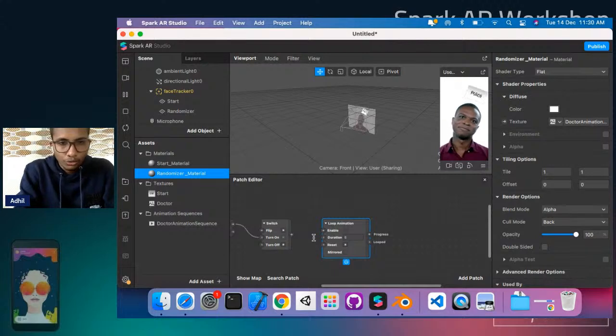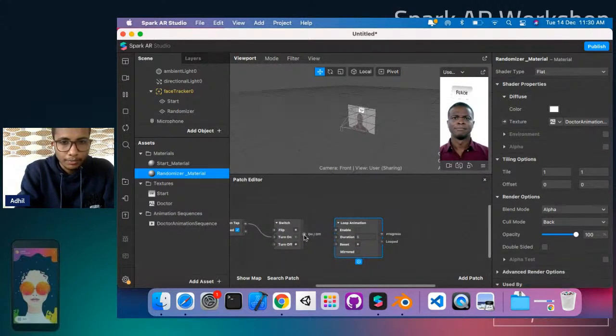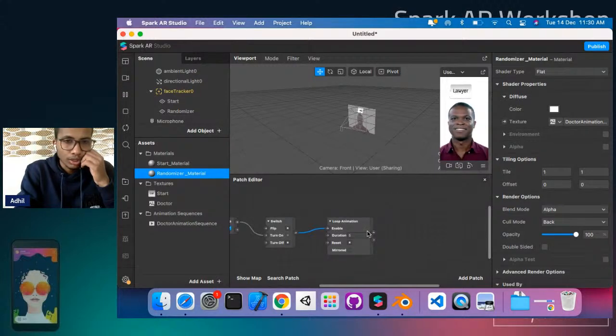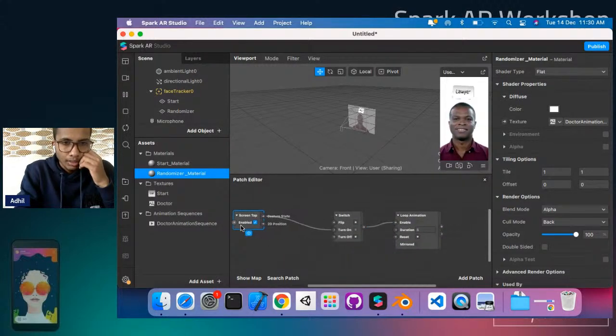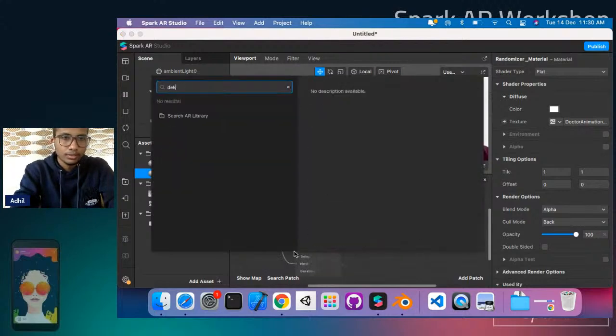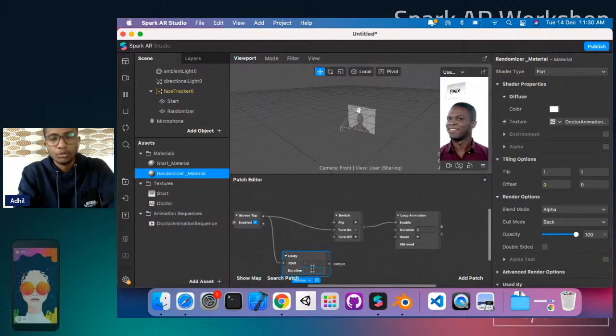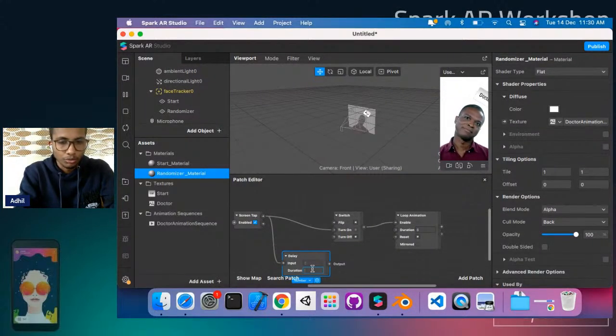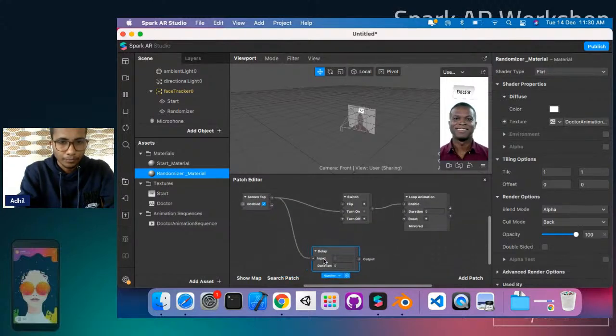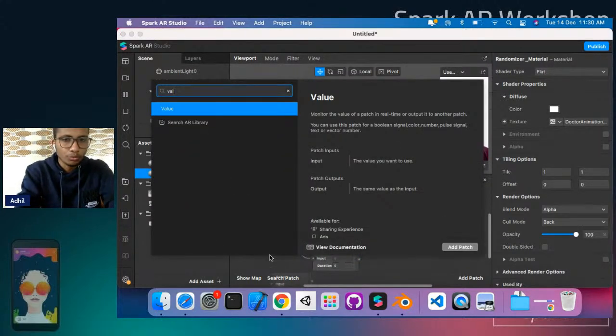So now what we are going to do is connect this patch to the enable. When we tap on the screen, the loop animation should start, and after 2 seconds, the loop animation should stop. In order to make it trigger after 2 seconds, we can use the delay patch. The delay patch is used to trigger an animation or anything after some delay. Let me show you.